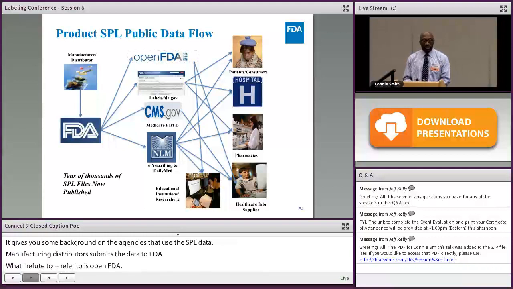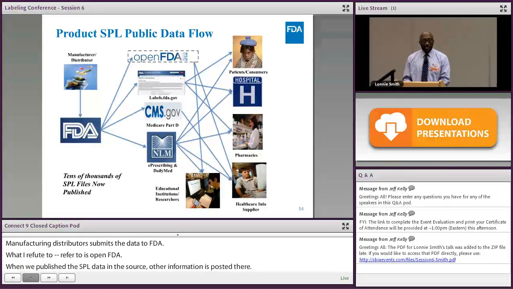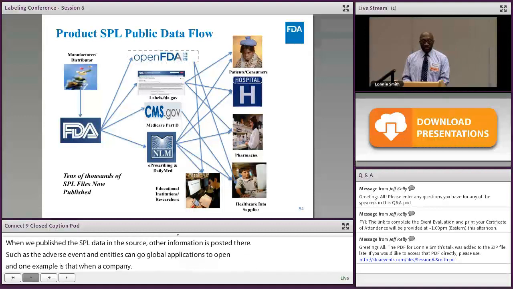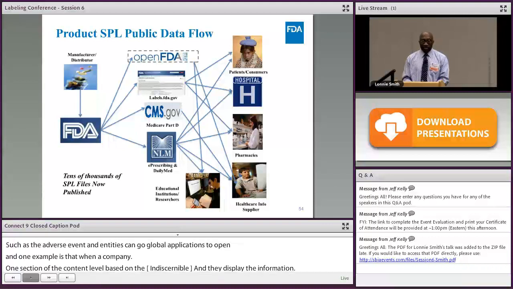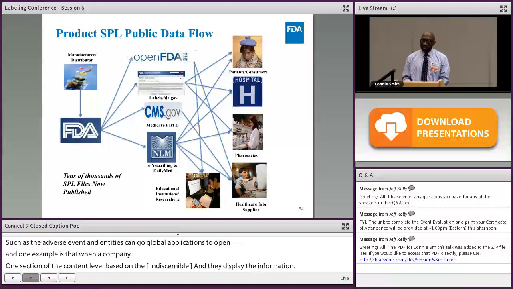And so entities can build mobile applications to access OpenFDA. One example of that is one company that took the adverse event data and one section of the content of labeling based on the LOINCs, and they display that information. So if someone searched for a particular drug using their mobile device, for that particular app, the adverse event data will show, and maybe just the adverse event section of the labeling will show. And it does that for every single drug in their system.